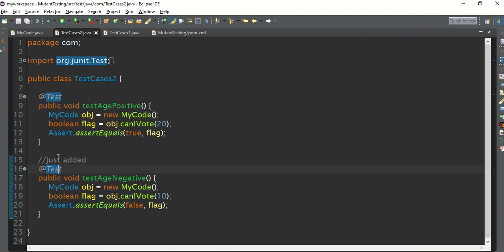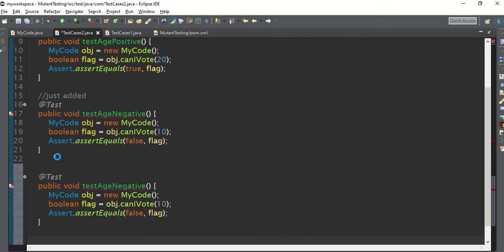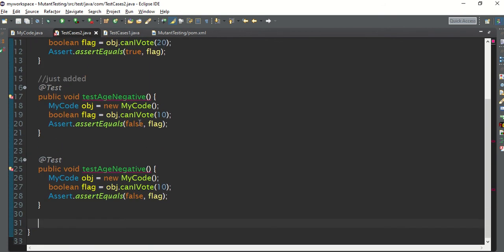So again, copy it and write one more. PyTest is forcing me to write the test cases, right? As a developer, I'm happy to write only two test cases, but PyTest is forcing me. You have to write again.